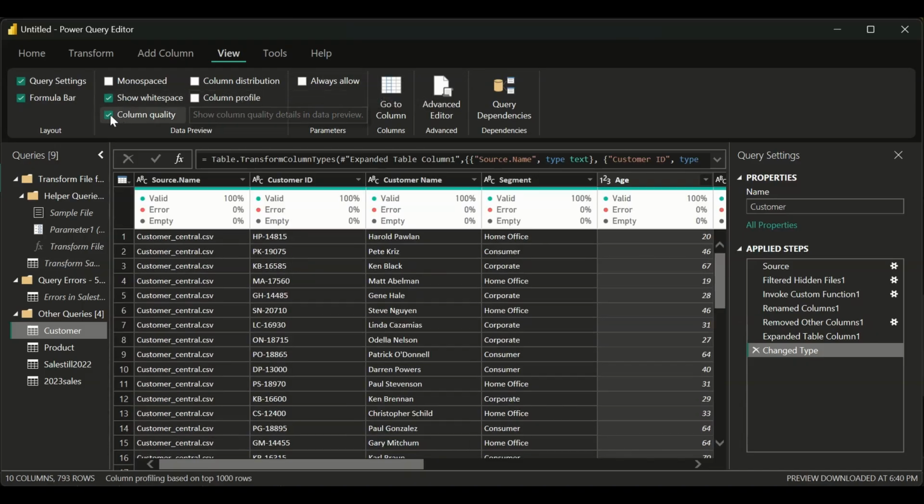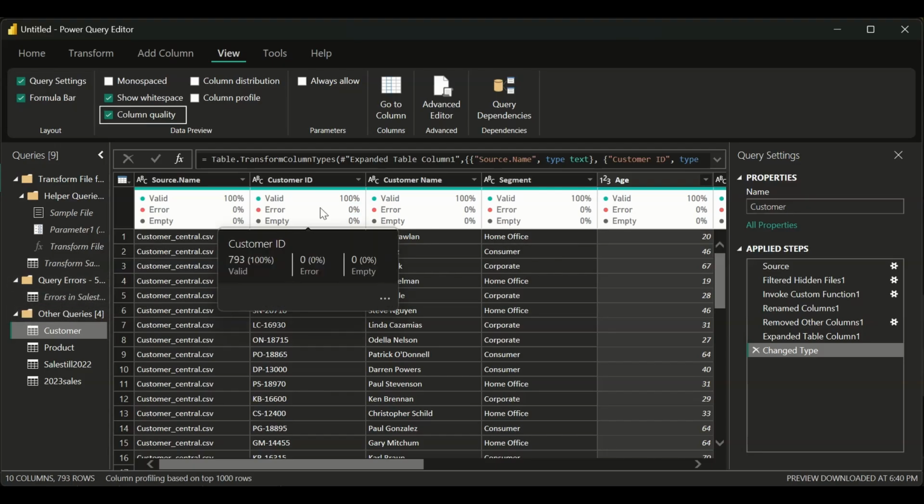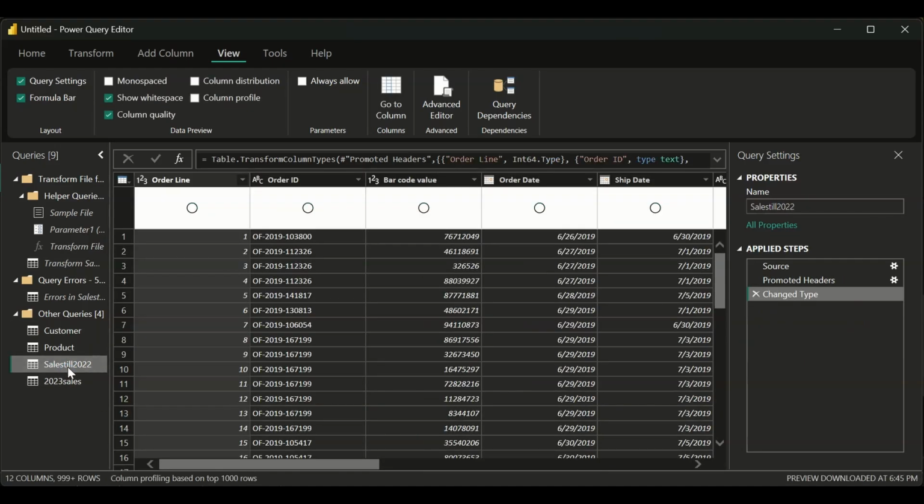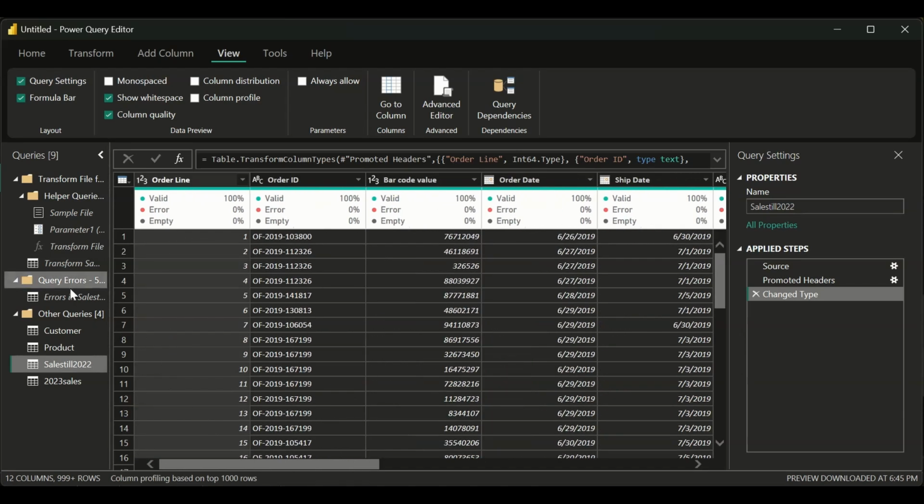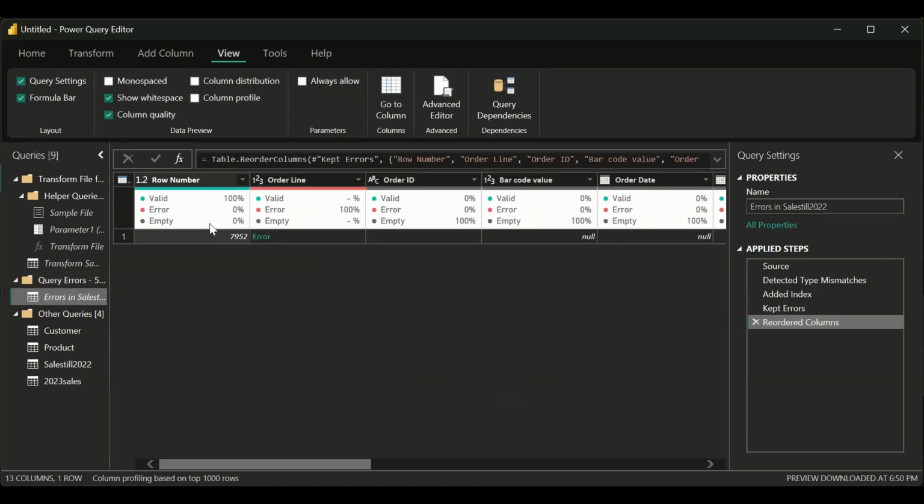So let's look at column quality before we look at column profile. Column quality easily tells us if there's a problem within our data. Of course, because we have isolated the error. Let's go to sales 2022. If you look at this, it's not showing us that particular error anymore, right? Why? The error is now here, isolated, and you can see it says 100% error on this particular column.